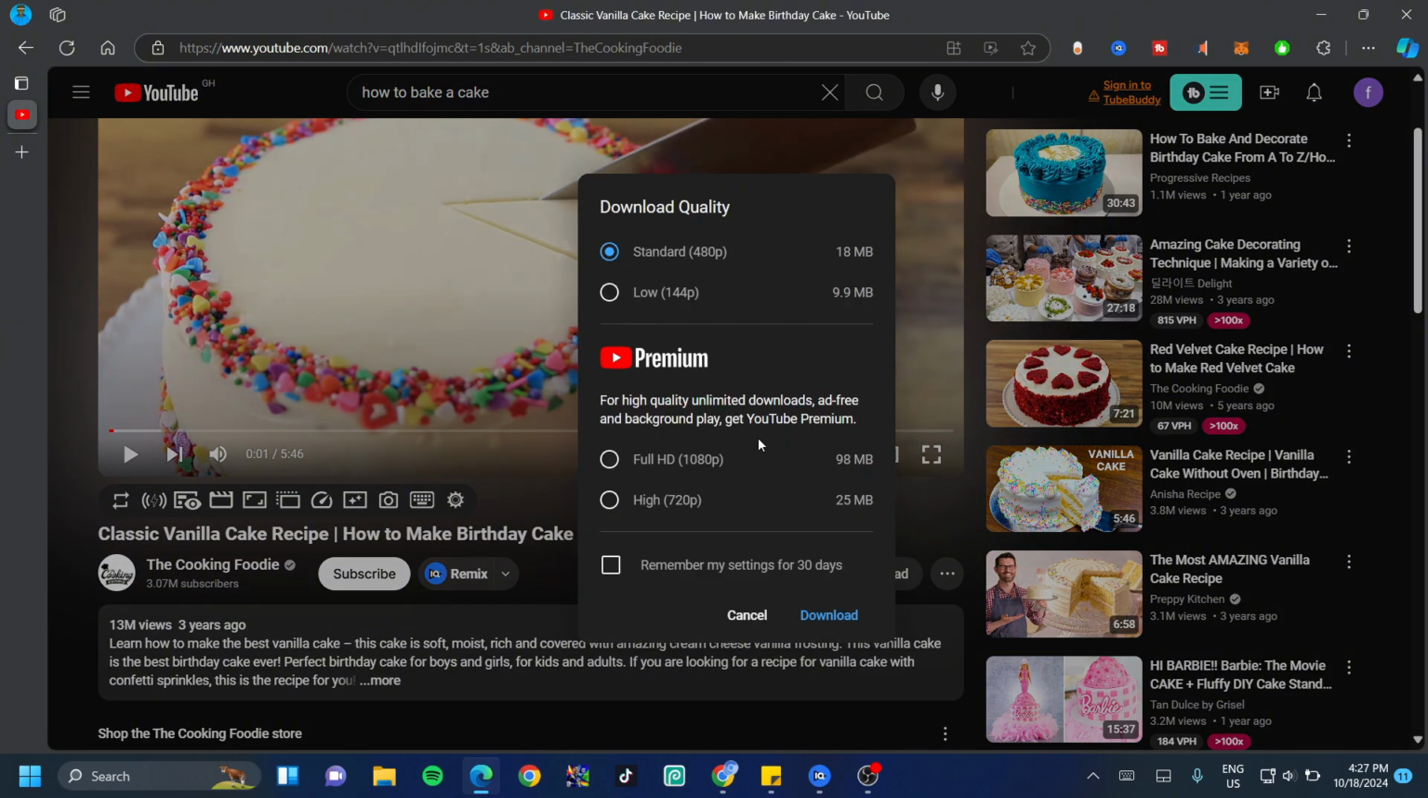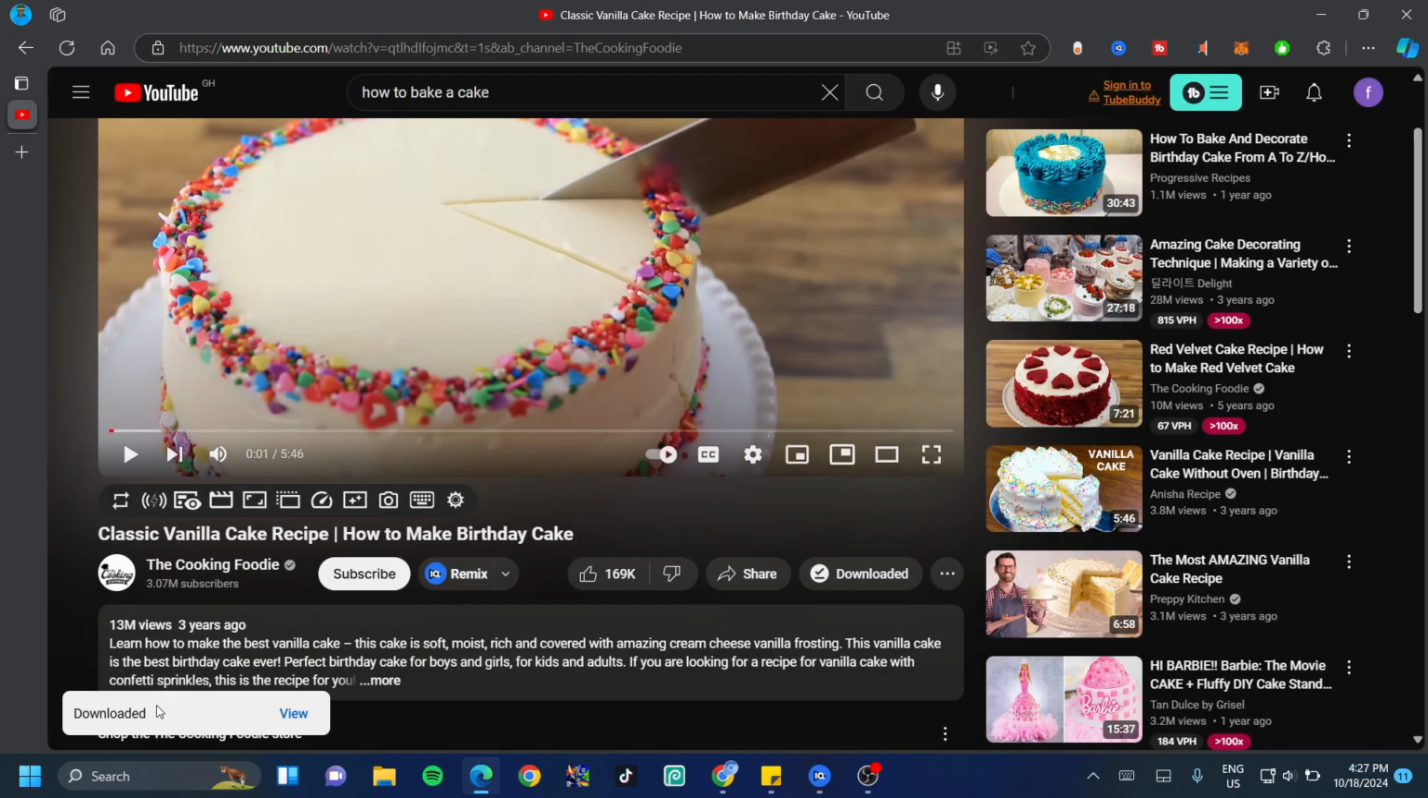Now if you love to have higher quality videos such as the 1080p or the 720p, you're going to have to purchase YouTube Premium to try that out. However, if you don't have some money to spend, just go ahead and choose the standard or pick the low. I'm going to leave this on standard and I'm going to click on download. Now once my download is done, it says downloaded.